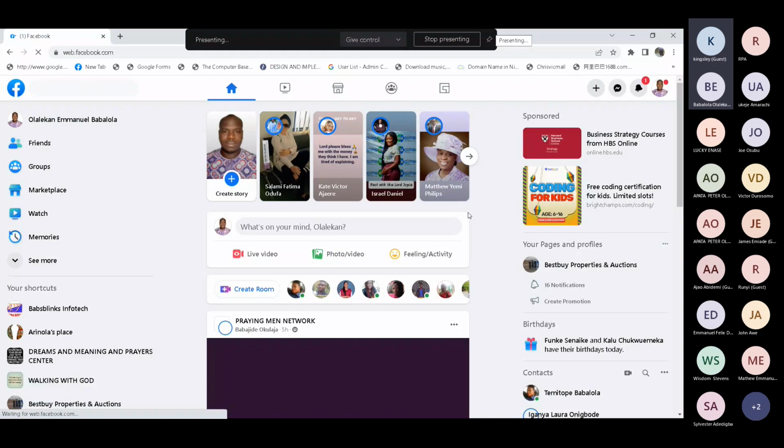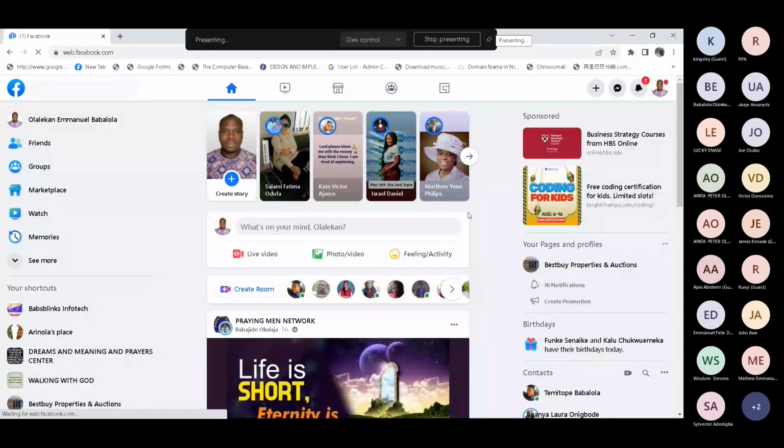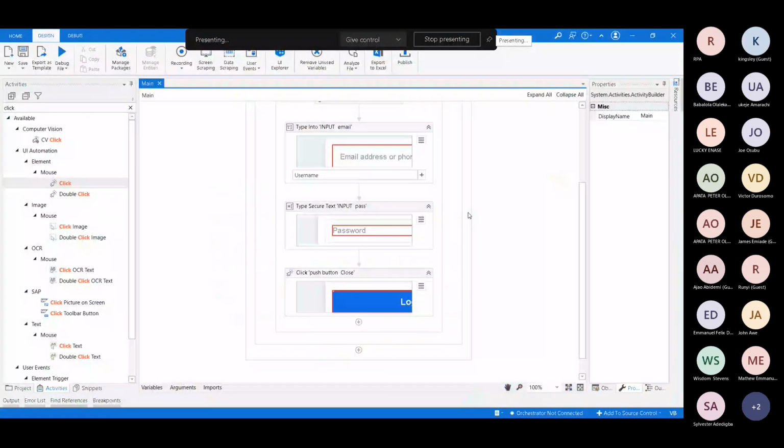Okay, it actually stayed more. It stayed for a longer time, and then it will now go back to the studio. So you see what the delay after property does. Because it was at 0, that's why it immediately clicks on the login button, and it ended there.